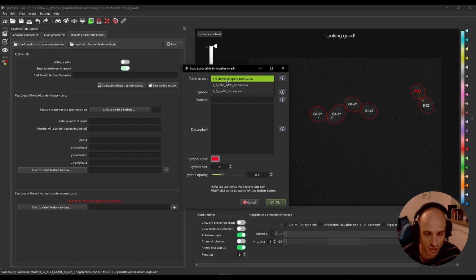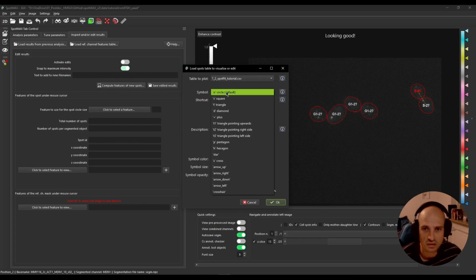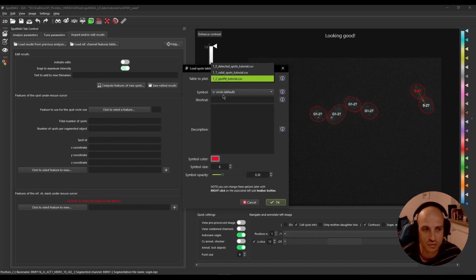You would have to load this one, and then you will be able to see also false positives if you have removed them. If you don't set any features for filtering false positives, these will be basically identical because they will have the same number of spots. In our case, I don't remember, we probably did some filtering or not, probably not, so I will load the spot fit, and then we can choose how to annotate them on the images, because you can load as many spots as you want. So for example, you could load spot fit in red circles, then detected in blue triangle.